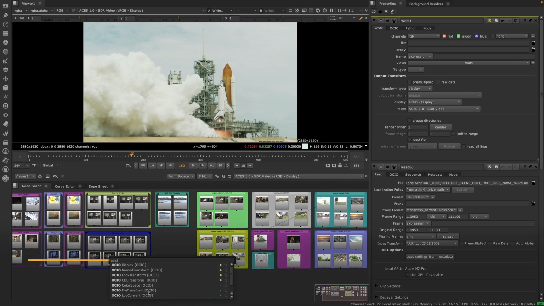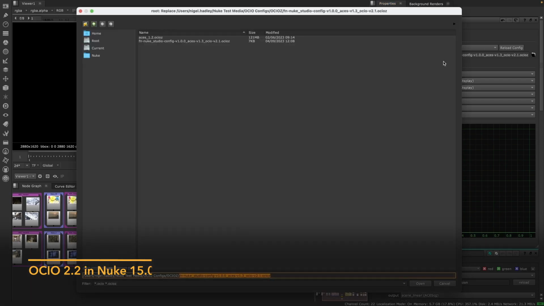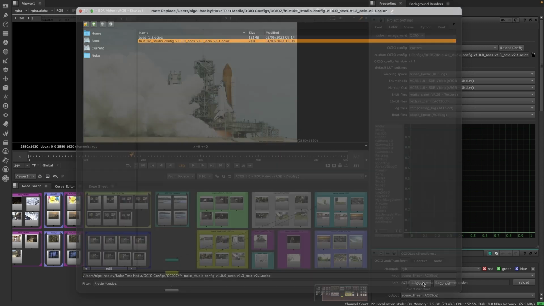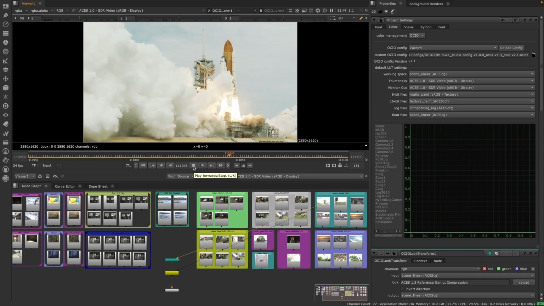In Nuke 15.0 only, we've updated OCIO to version 2.2, and this now adds support for OCIOZ configs to be used directly in your project. All these updates will give users greater flexibility and ease of use in their pipelines.